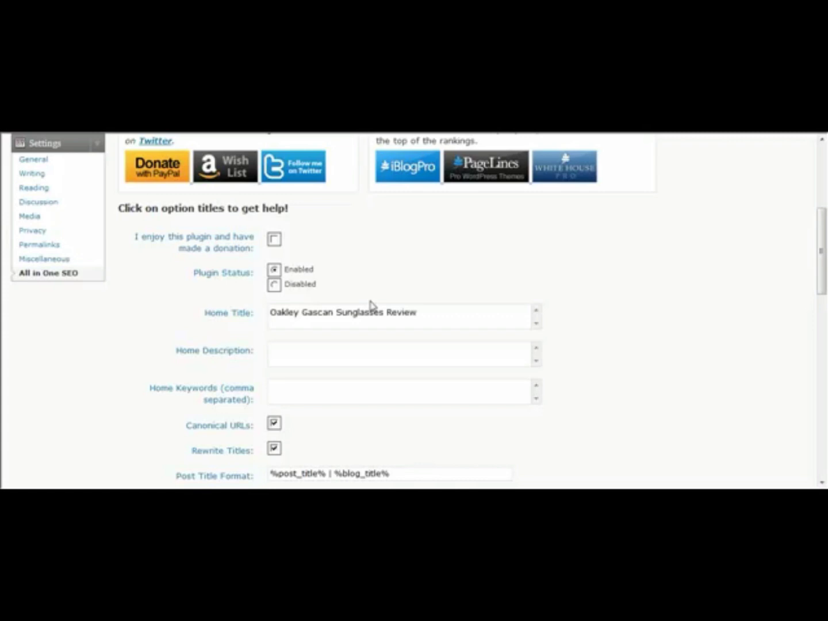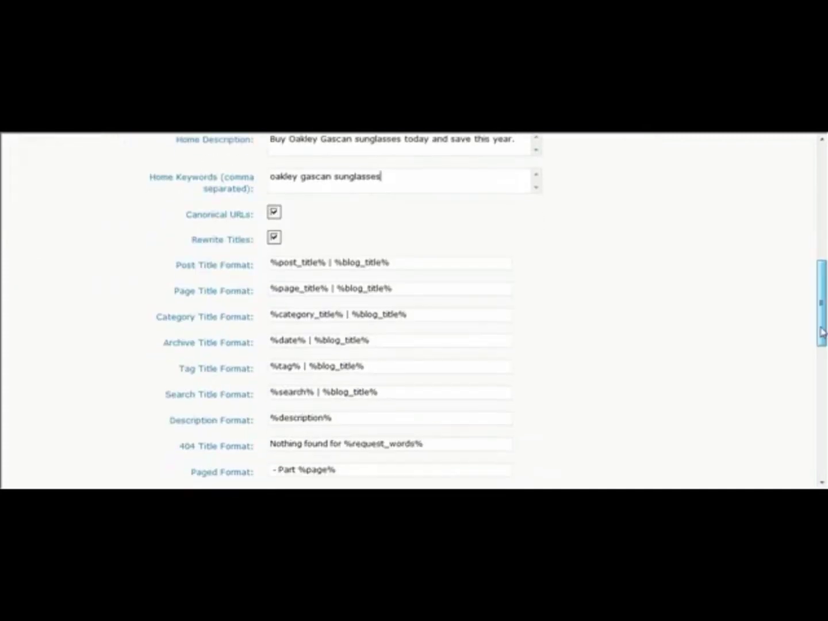Under description, you want to put in a good sentence or two description. So, buy Oakley gas can sunglasses today and save this holiday or this year. You don't want to say holiday season because that could eliminate you the rest of the year. And then put keywords, go ahead and put those in, which would be your main keyword phrase. And then everything else could stay the same.